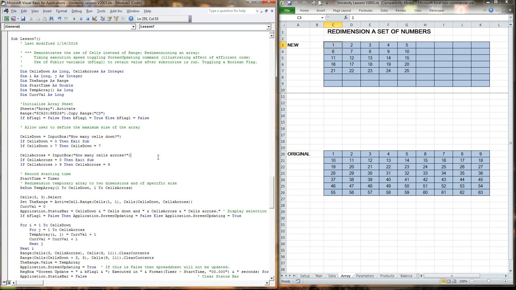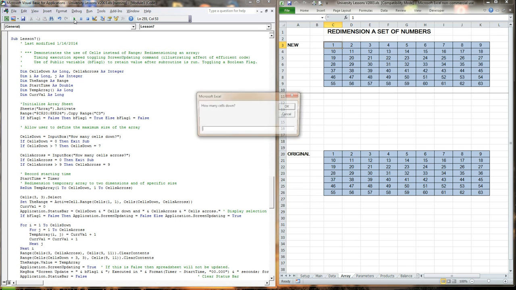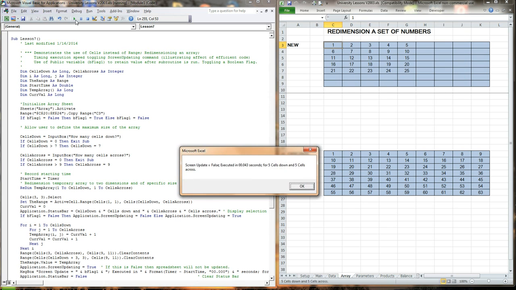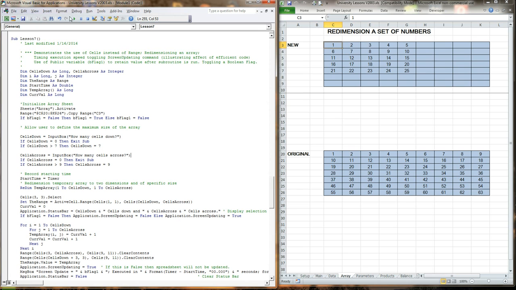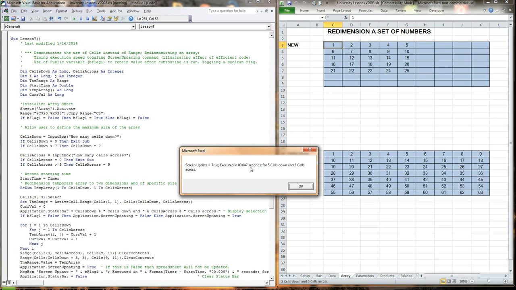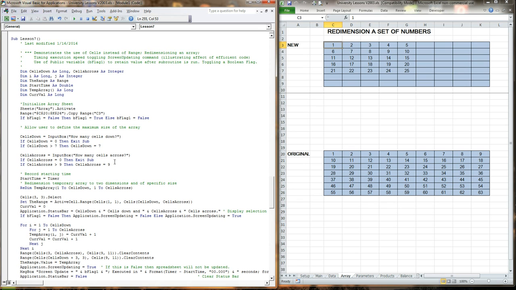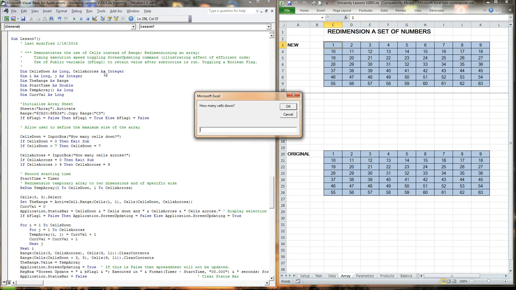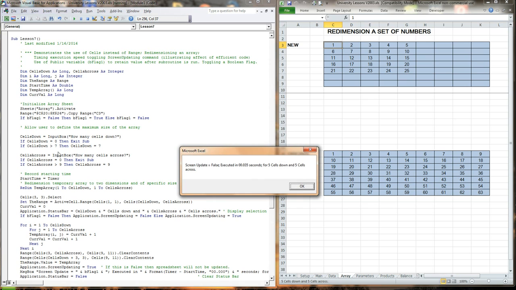We're going to do this one more time. And we'll put our 5 in and our 5. Now when the screen updating is false, that says that it ran in 0.04 seconds. You see the difference there? Let's do it one more time and see what kind of numbers we get. We're keeping the same size array so that we can compare these two. When the screen updating is occurring, it took 0.047. Again, we're going to make it 5, 5. And when it's false, it happened faster, 0.035 seconds.